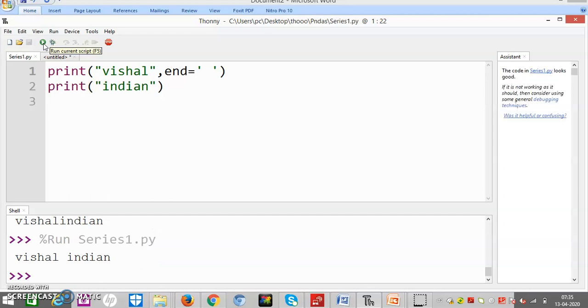Now what does end signify? End here signifies that there should be no new line made for each and every print statement. It should be printed horizontally, like this way. Vishal space Indian. If I write this, then we should see what we get. Okay, now any kind of separator, as I have given blank space as separator, so it has picked blank space. If I give any kind of separator, it will take it and go accordingly. Right, friends? Now moving on to the next part.